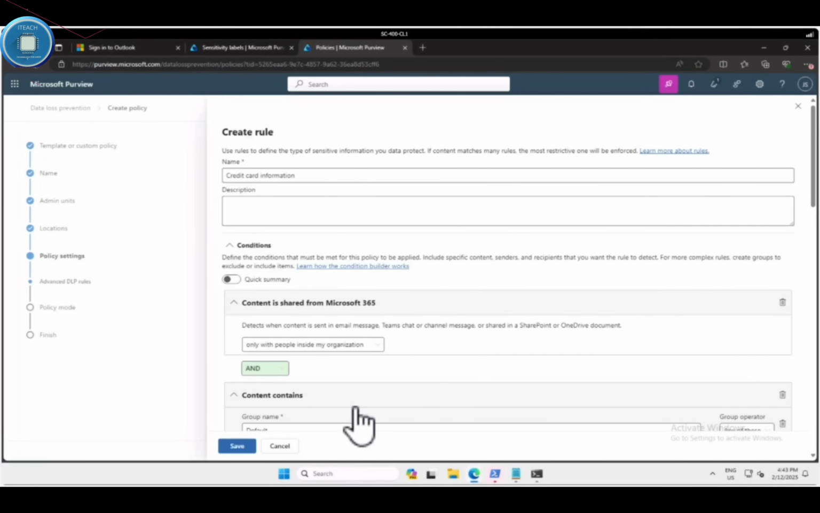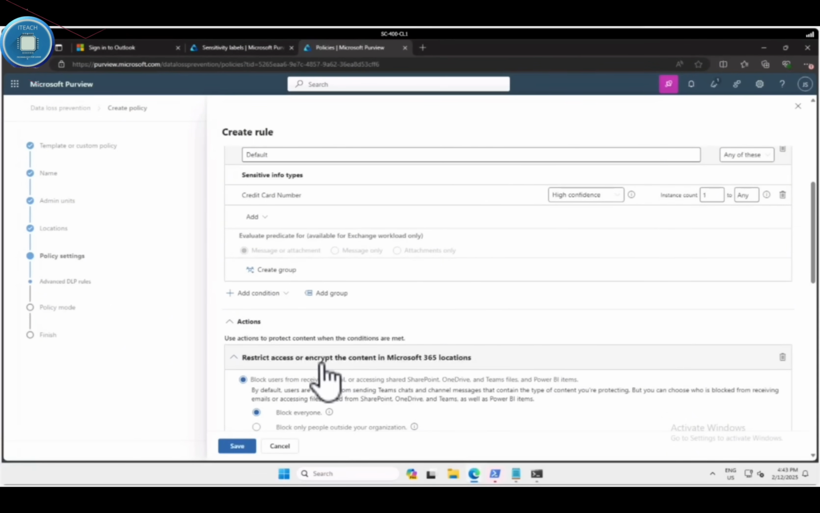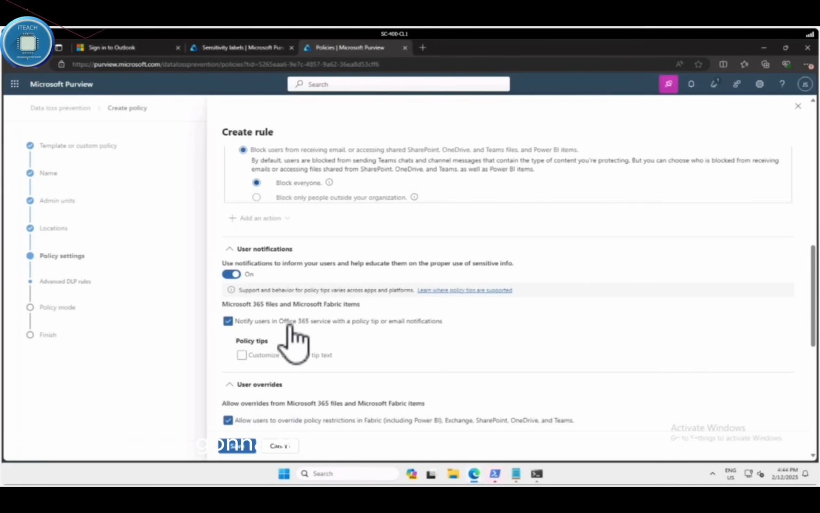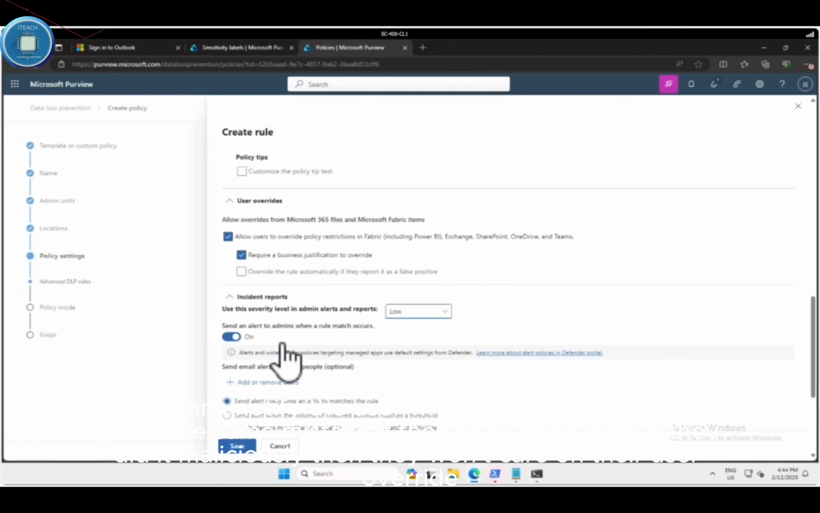So again, just to summarize it, creating the advanced DLP rule is going to be the name, credit card, and the content is shared with Microsoft 365. We're going to say only with people inside my organization. And the condition is going to be credit card number, and it's also going to be restricting access or encrypting the content in Microsoft 365 location. We're going to say block user from receiving email or accessing shared OneDrive. We're going to say block everyone. User notification, we're going to notify the user with policy tips so they don't make the same mistake. If they did it innocently. If they did it maliciously, then they won't care. On the user override, we're going to make sure they justify business. On the alerts we get, it's going to be low. And then now we're going to hit save.